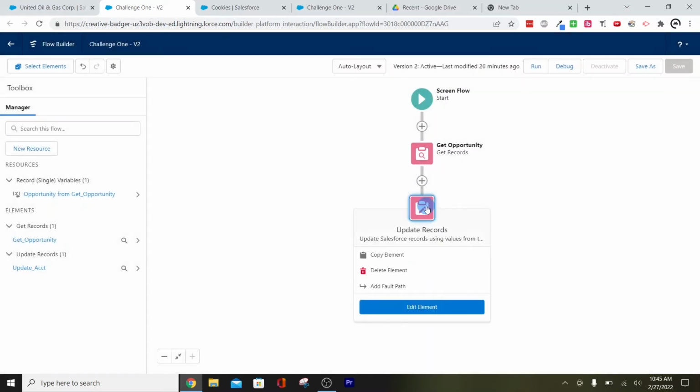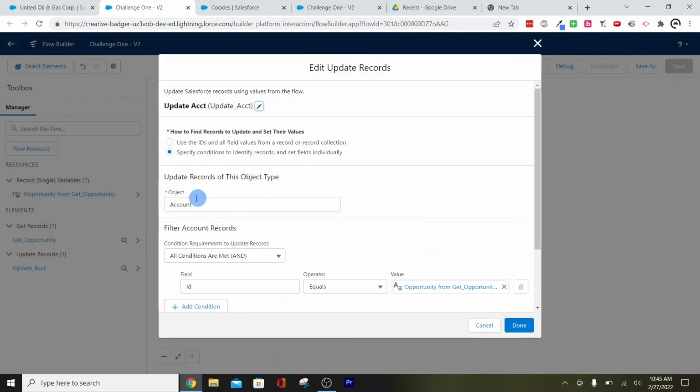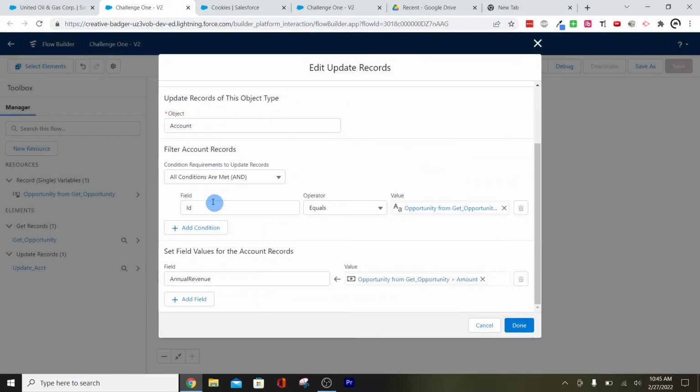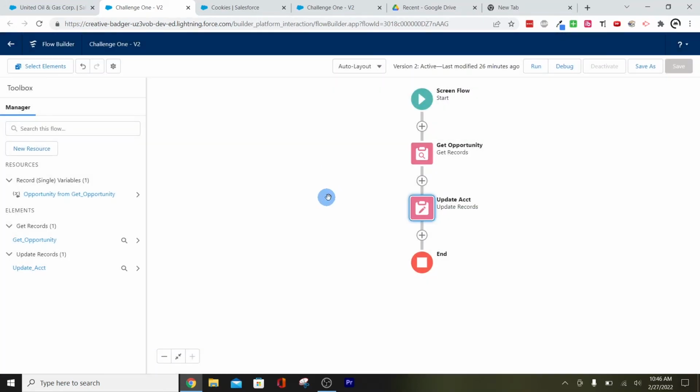From there, I'm going to update the account. So the object's account. The ID is going to equal that account ID I just got from the opportunity. And then the annual revenue is going to equal the amount that I got from the opportunity. And once this was done, this was complete. I saved it and activated it, and you just saw it run when I hit the challenge 1 button.